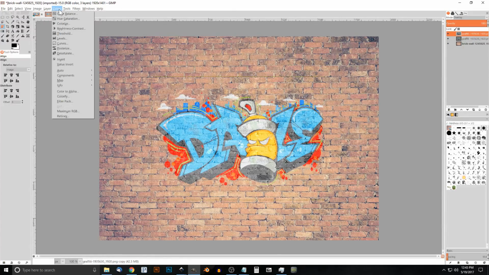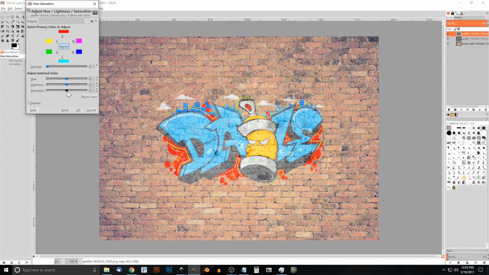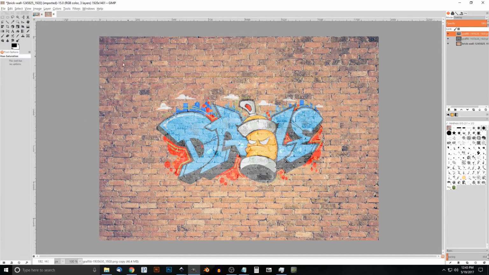Then I'm going to go to colors, hue saturation, and bring down the saturation. Bring it all the way down and click OK, because we want to match this up to the style of the image. The image of this brick wall here is kind of like a low saturation. It's not very robust with colors. So we want our graphic to look like it belongs there in this image. So that's why we do that.